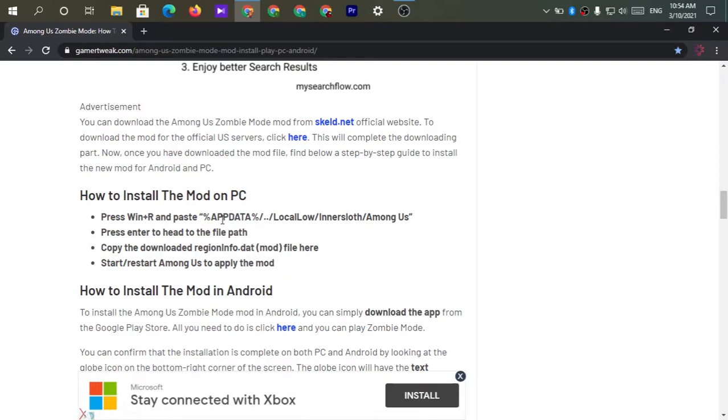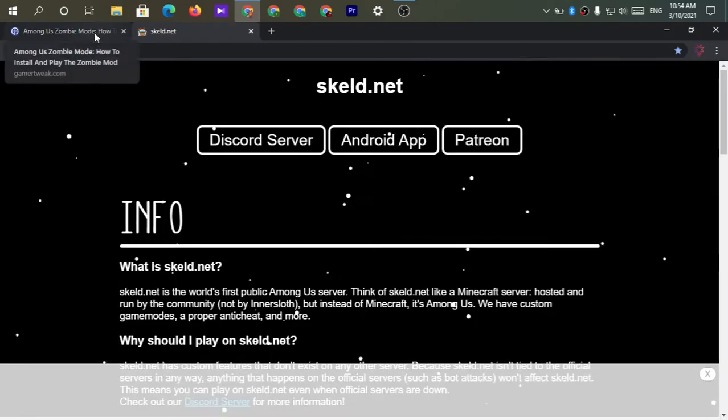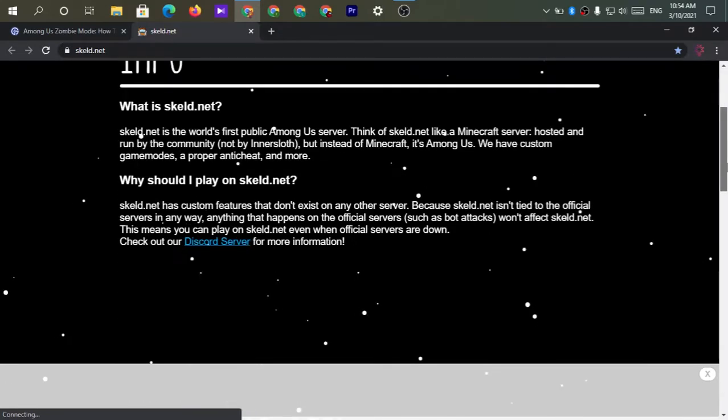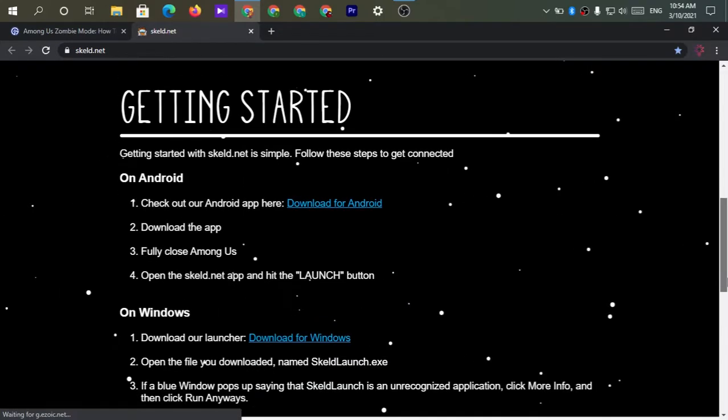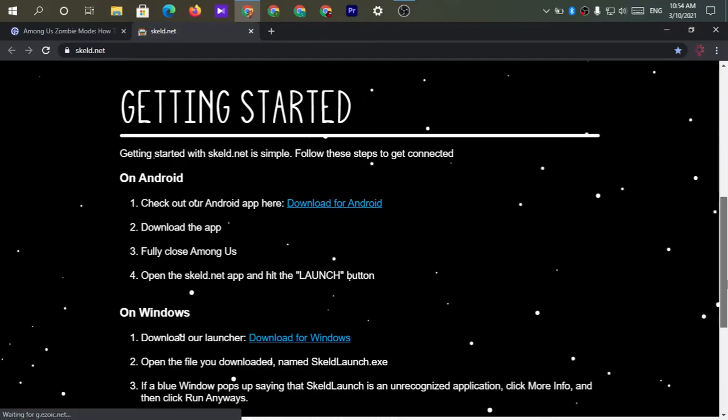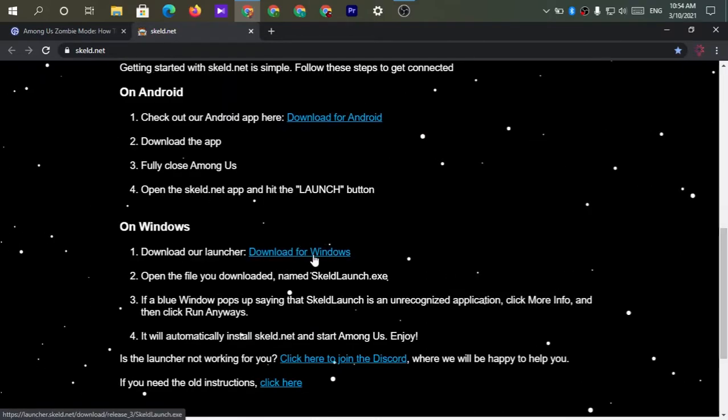Here is one step for PC, and this is simpler compared to the other option. So let's go and click on Skeld.net. This is a simple launcher you need to download, and it will automatically direct you to the Among Us game with the mod included. So let's download this for Windows.